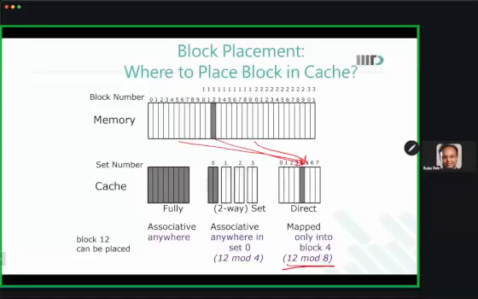Because of that, I might have not so useful data in other slots. Maybe these slots are not containing useful data for my current program. But I can't put block number 12 or block number 20 in those slots, because my strategy of placing blocks in my cache is fixed, and it says that you have to put block numbers 4, 12, 20 in the same slot.